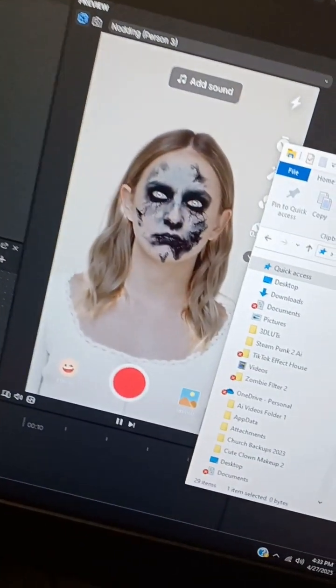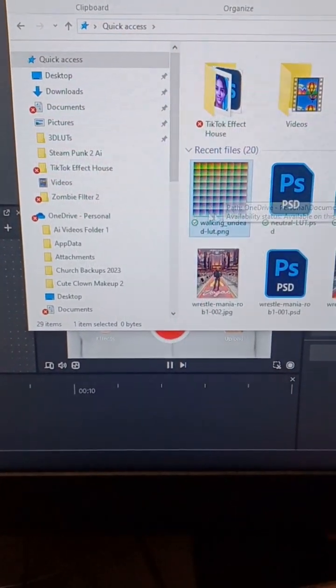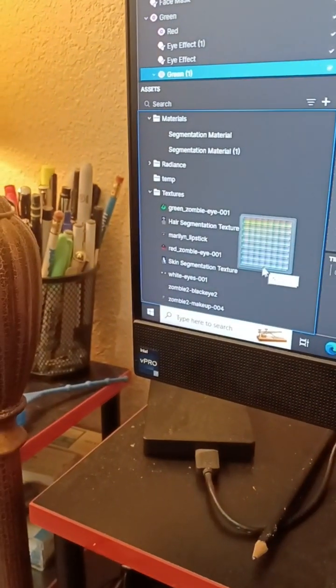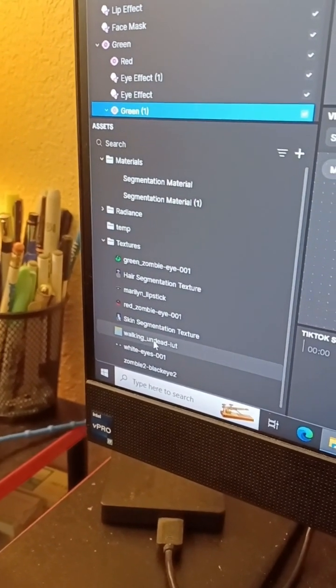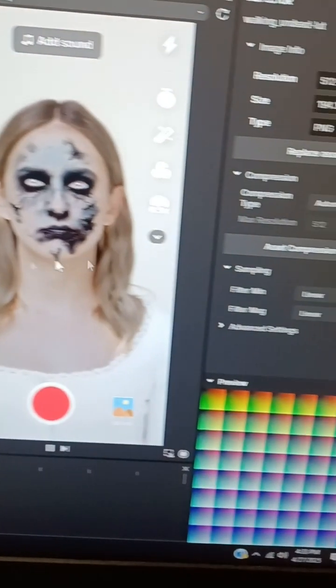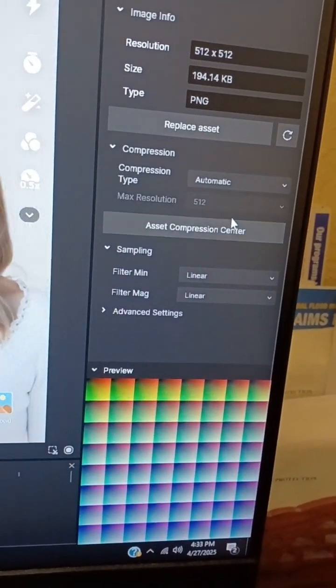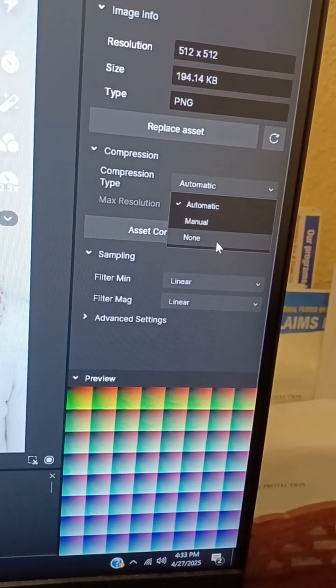Now that you have your Effect House open, you want to find your new lookup table here, and you're going to drag it into your assets and materials section and let it go. When you do that, make sure you click on it and go all the way to the inspector here. And where it says compression type, you're going to select none.